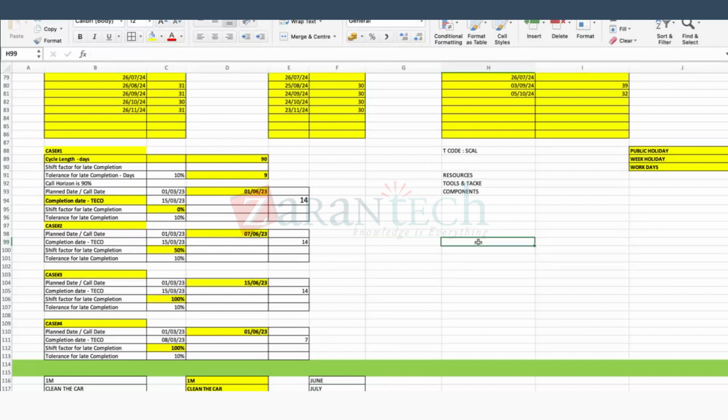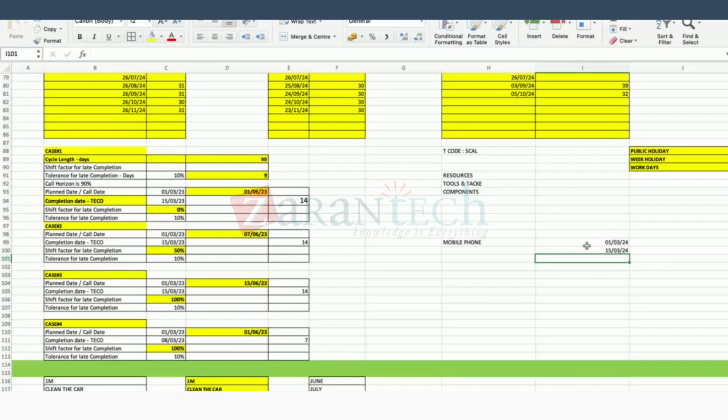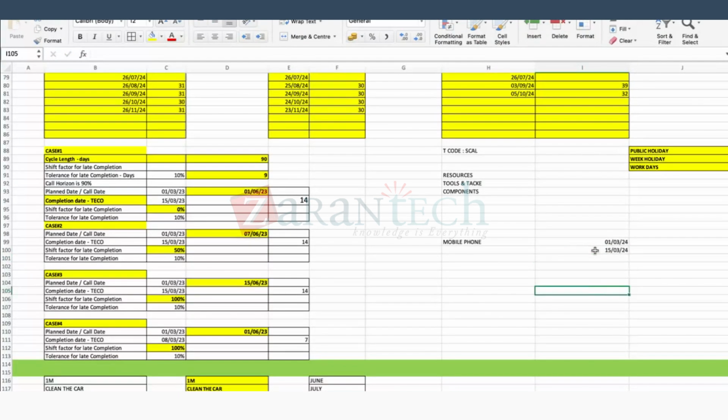I'll give an example of a mobile phone. This is not related to your maintenance, but still you recharged on this date. But you extended, right? Say you recharged on the 15th. Normally, the fresh validity starts from here, right? From here you have to take it. The same way, correct.